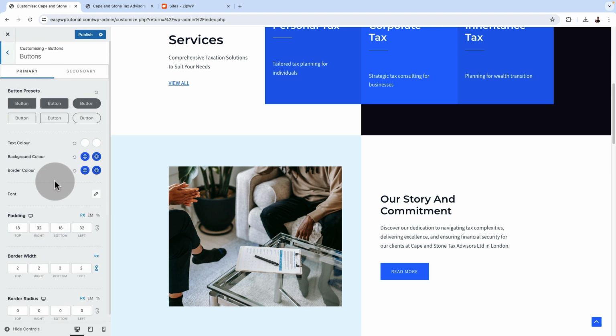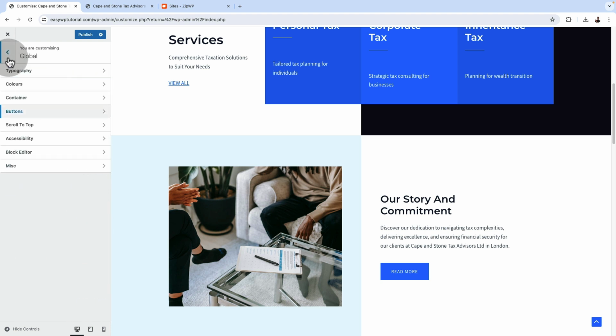We can make changes to how our buttons look. Instead of them being boxed, we can choose them to be rounded. I'll leave everything here on the default settings.